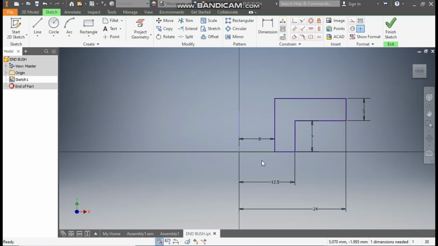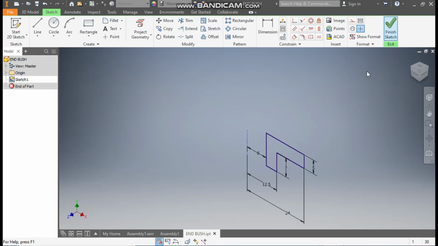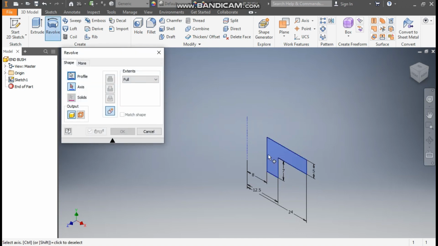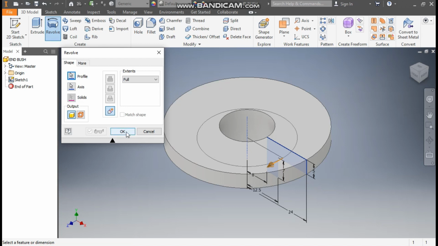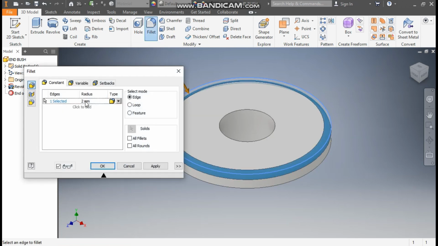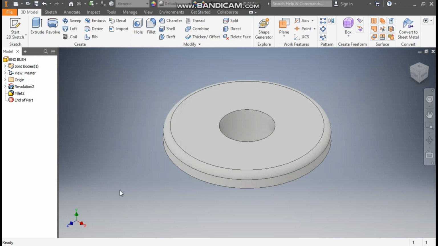Escape and finish sketch. Now go to revolve command and select this as a center axis for rotation. Press OK. Now select this outer edge, go to fillet, take here a fillet radius of 2 mm and press OK. Now we are going to make the mounting holes.